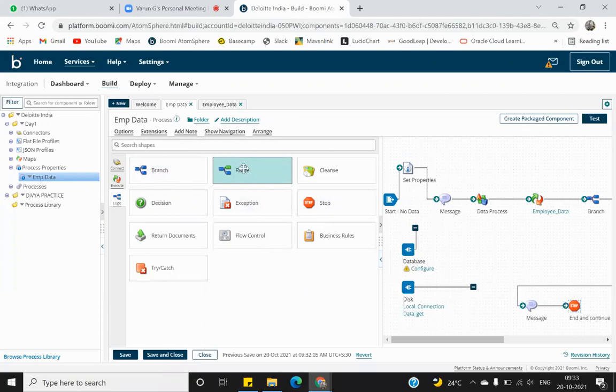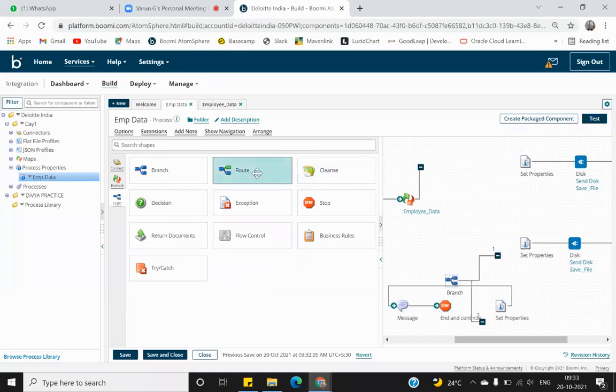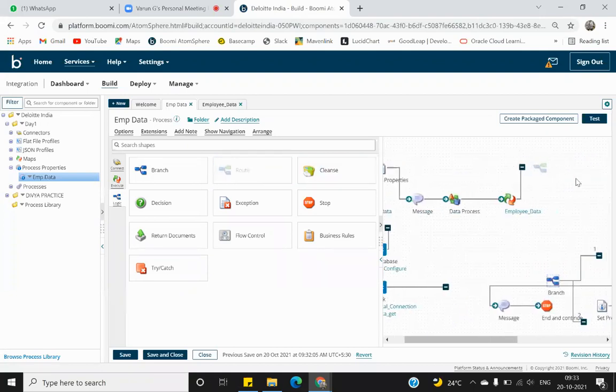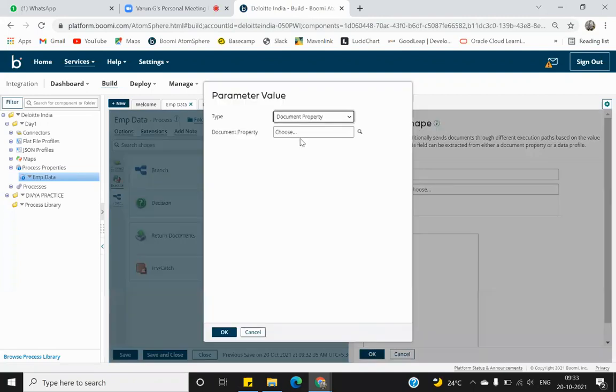For example, I have this branch shape here, right? Instead of this branch shape, I use a route shape. So route shape will basically check for some conditions. Now, how to set this up? You have to choose what element you want to route it by. So suppose I have a profile element. You can use anything like document property, dynamic process property, anything.